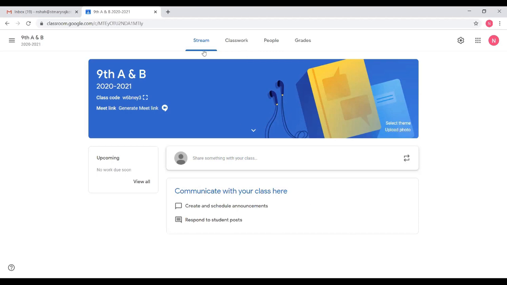Once you create a class, the class will show you 4 options: stream, classwork, people, and grades. Today we will discuss stream. Stream is like a place through which you can communicate with your students. You send messages, you send some reminders, you send some notices to your students. So that is here, you can do it. Communicate with your class here. So this is the place through which you can communicate to your students.